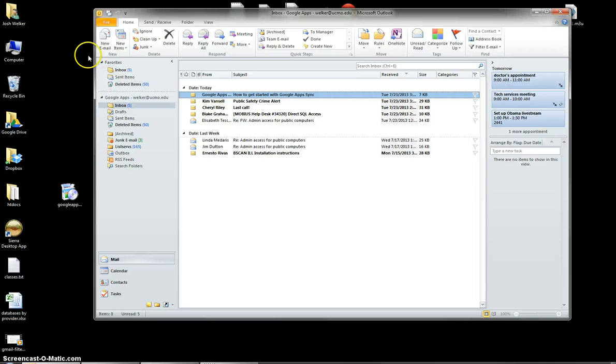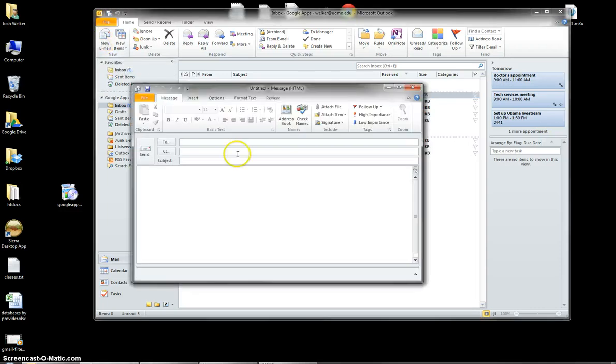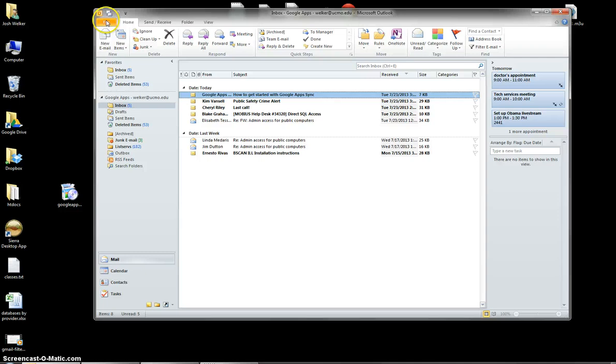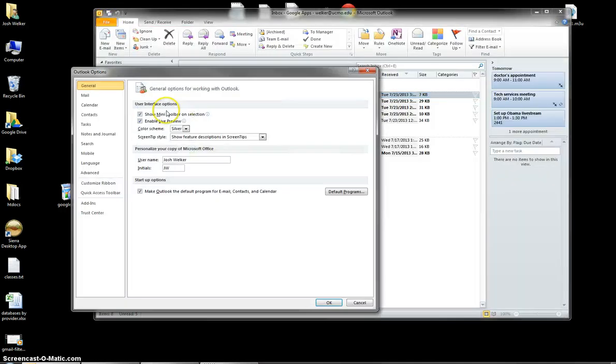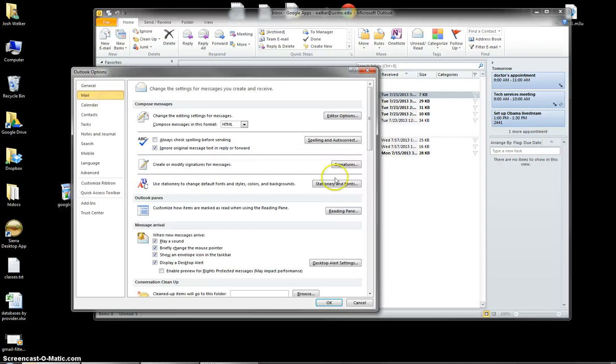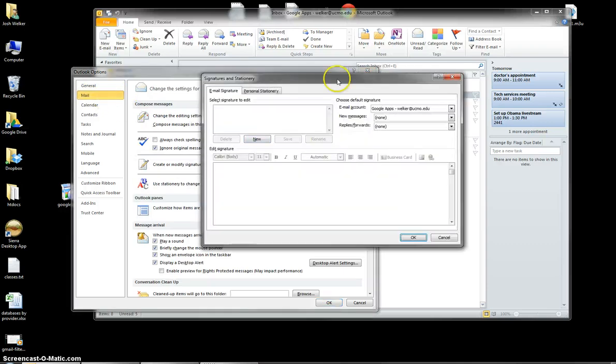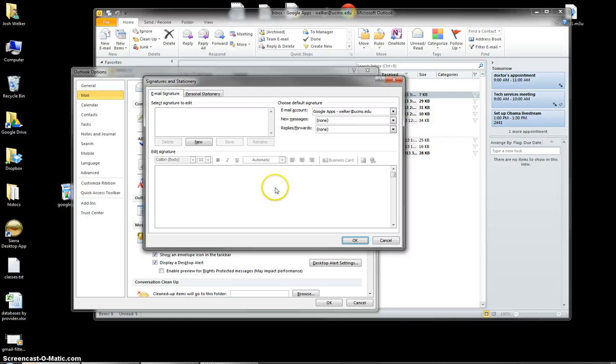One of the things you might have noticed is that there's no signature at the bottom of my email. Even if you have set up a signature in Gmail, Outlook is not going to know that, so you have to set it up separately in Outlook. So you're going to go to File, Options, Mail, Signatures, and we have this nice empty looking screen here. So we're going to create a new signature.